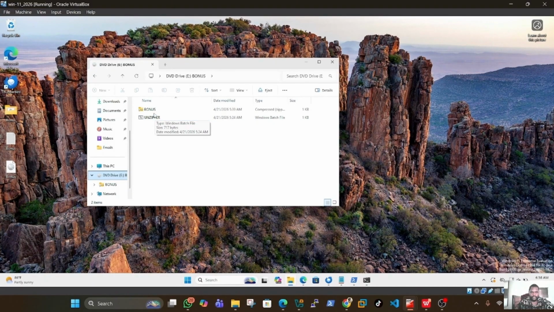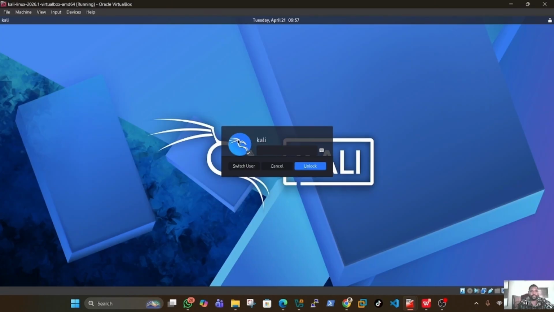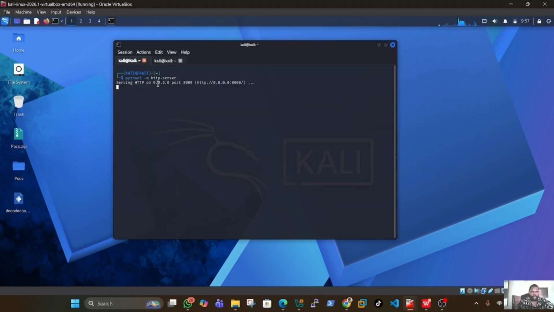Now let's unzip the bonus file. Before that, let's make sure our Kali box is still up. Let's jump over to our Kali box. Yeah, the web server is still up.